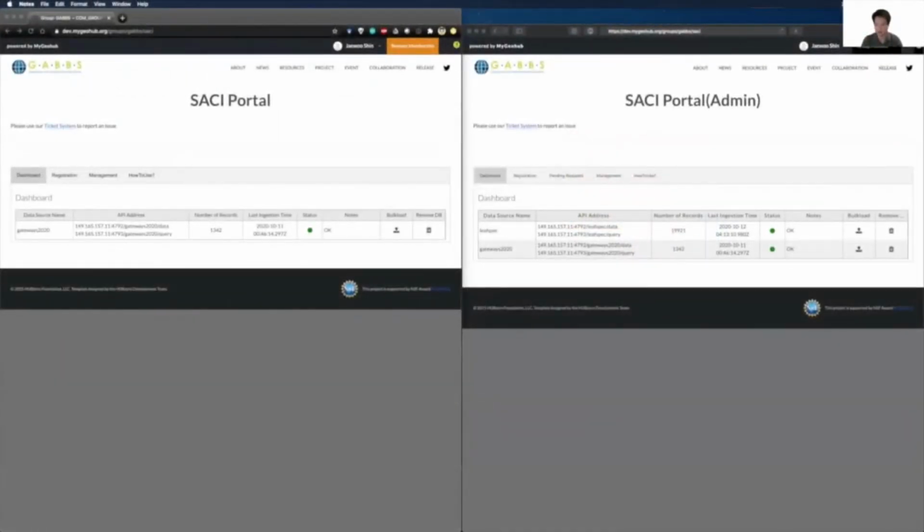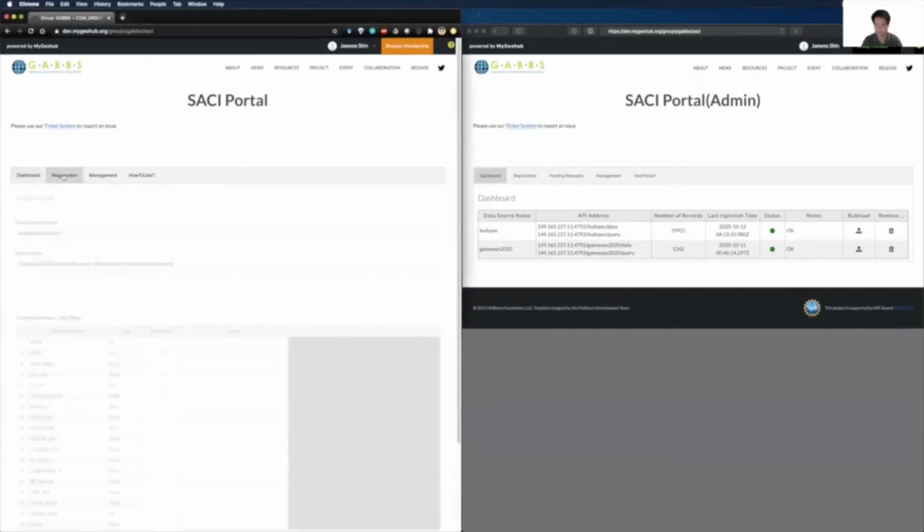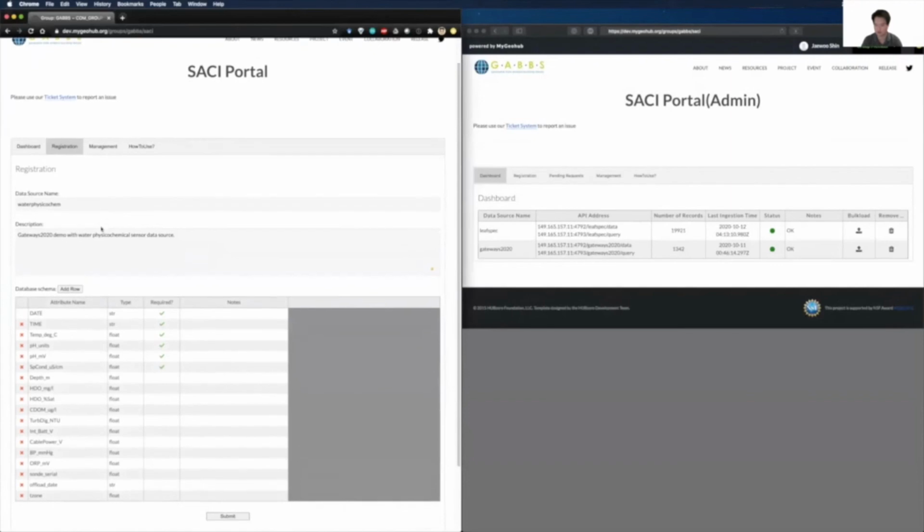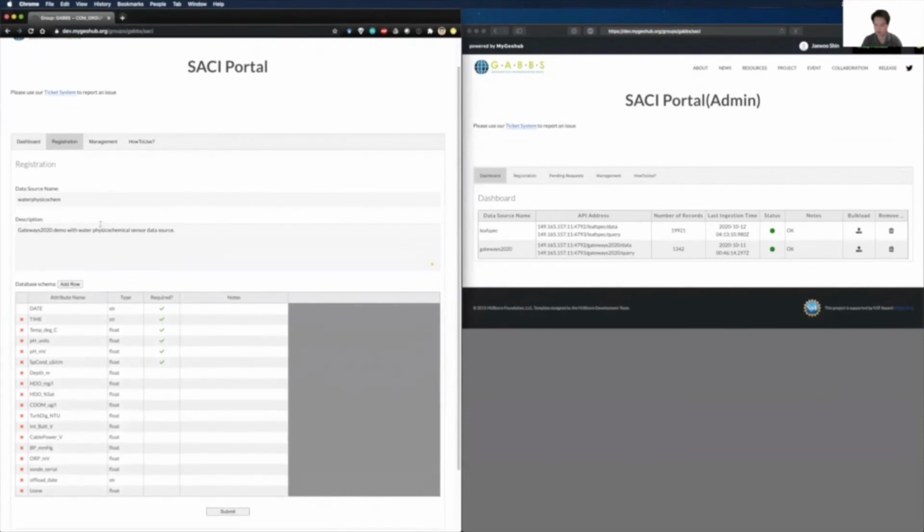This is the SACI portal deployed on MyGeoHub. On the left side, we are seeing the SACI portal of the specific user, and on the right side, it shows the admin page to see the entire databases in the SACI system. Basically, the first dashboard tab shows an overview of the databases created by the user. For example, the data source name and its API access point, the number of records, last ingestion time, and its status, etc. In the registration tab, a user can register his own database by specifying the metadata.